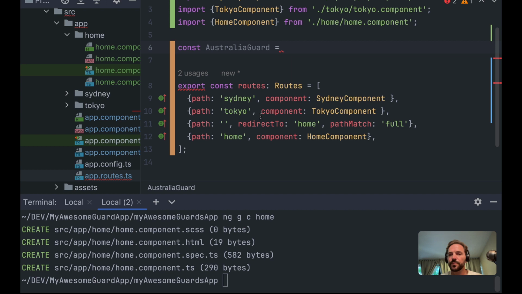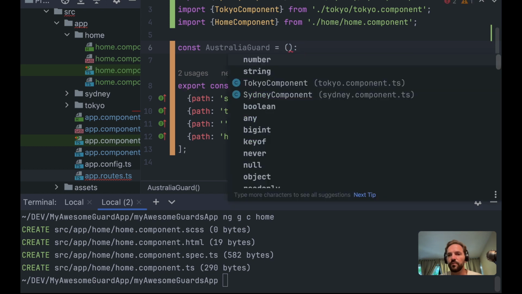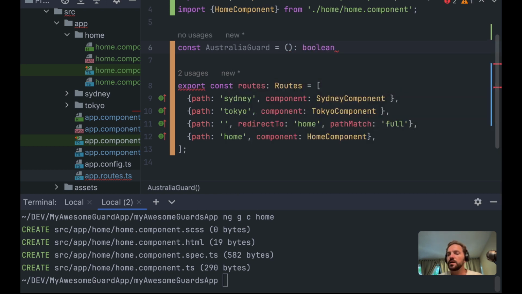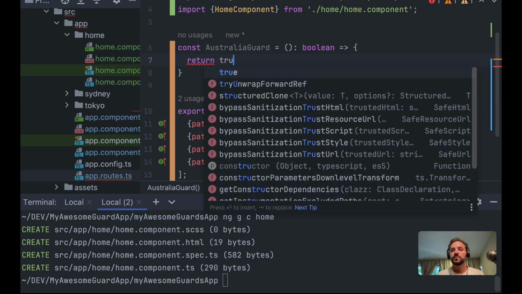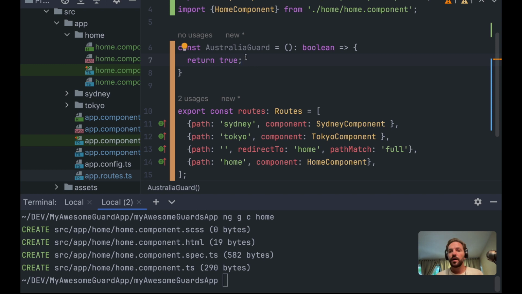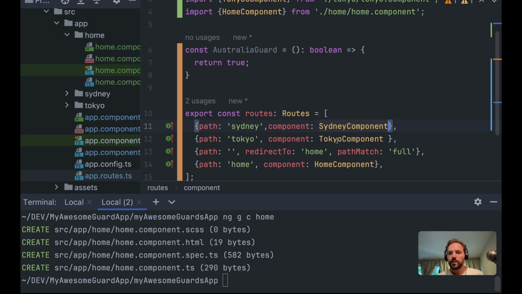Guard would be a function of, let's say, boolean, and it would return true or false. If this function returns true, then we are allowed to enter Australia. Now to the root, and we will add a new member.